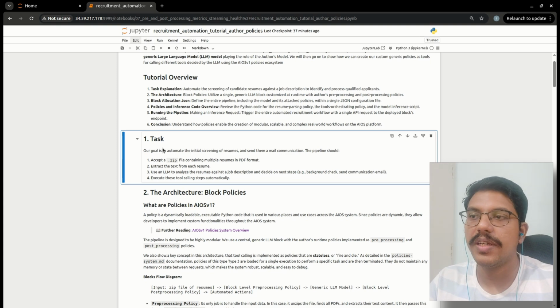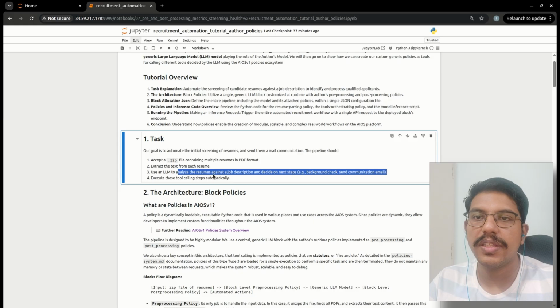The task in this tutorial that we are going to automate is a recruitment automation task. Given a set of PDF files in a zip file, we will extract the content of each PDF file and pass it to the LLM to analyze and give us the matching candidates. The tools are nothing but a background check tool and the mail intimation tool. So this is the task, and we will see how we are going to implement this as a workflow.